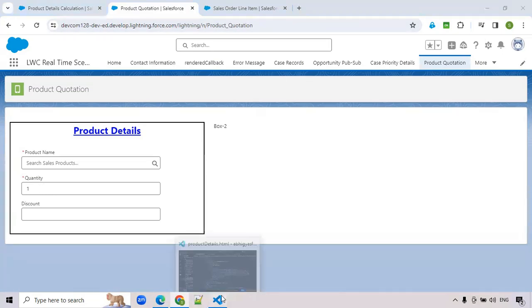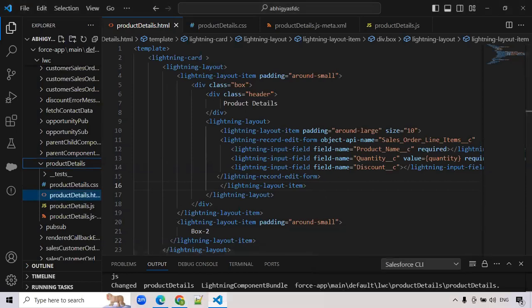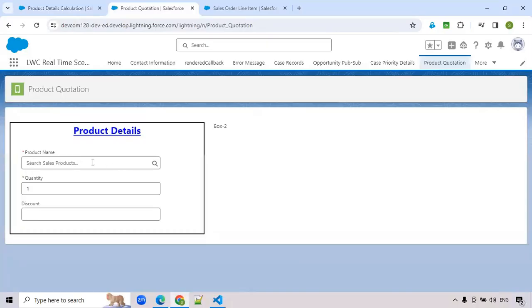So I hope it's clear how we implemented this: how we added the input fields with the use of the record edit form, how we made them required, how we gave the default value, and we also discussed some alignment. The product name, quantity, and discount are all aligned, and the width and layout items we discussed. Okay, I hope it's clear how we implemented it.